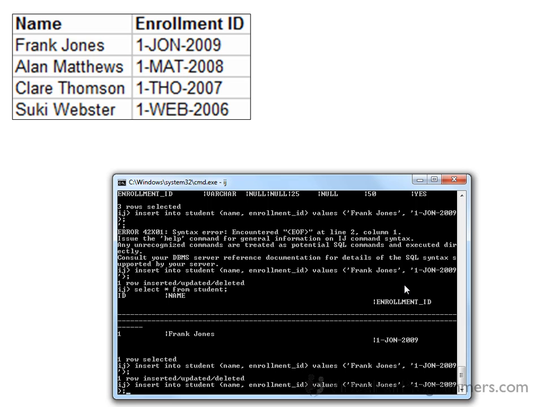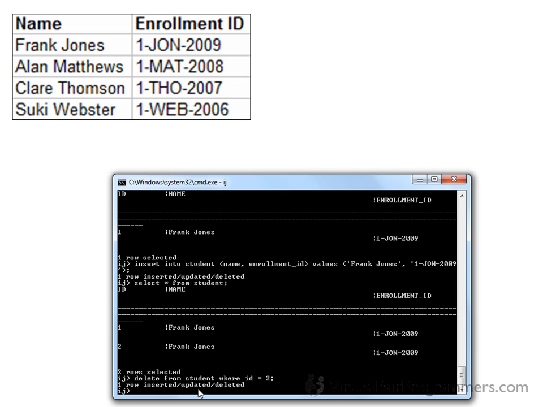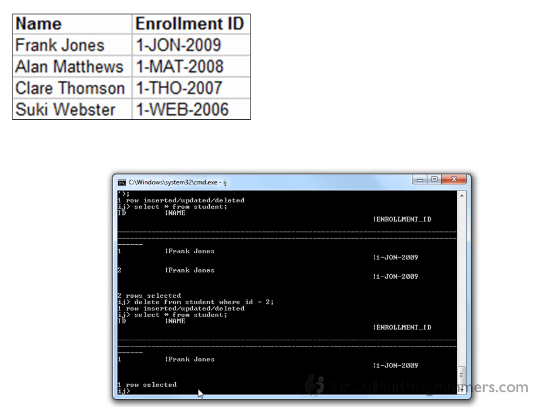So if we do a select again, well, this time around, although most of the data is identical, we've always got that ID field, so I can always get in there and delete from the student table where the ID is 2. So I can always undo my mistake, and I couldn't do that before.